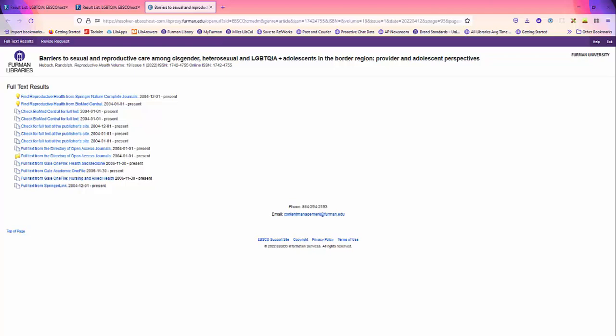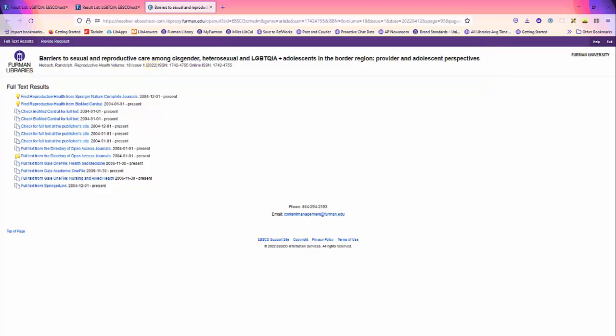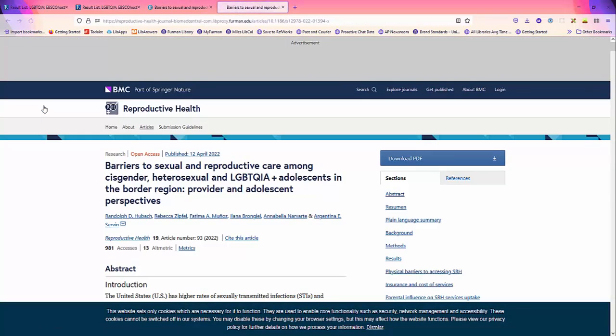Pay attention to the date ranges that are listed. Be sure to choose an option that includes the date for your article. If you don't remember the date, just look at the top of the page where you'll see the citation for your article. I'll pick the first option listed that includes the date that I need. Keep in mind that the number of options you get varies. When I click on the link, we are taken to the article.